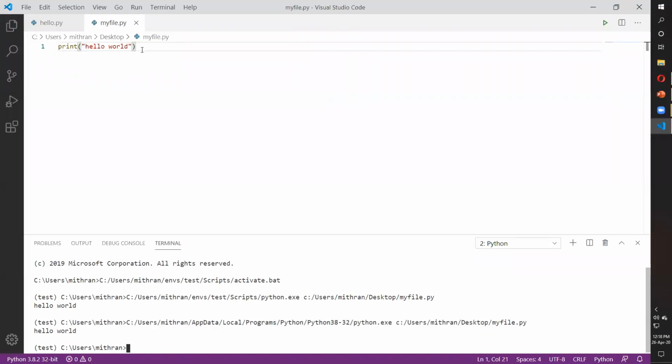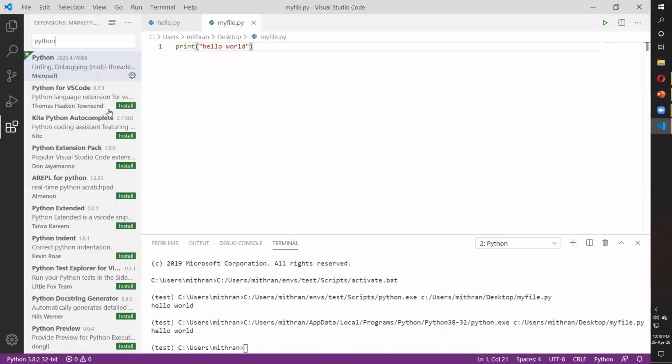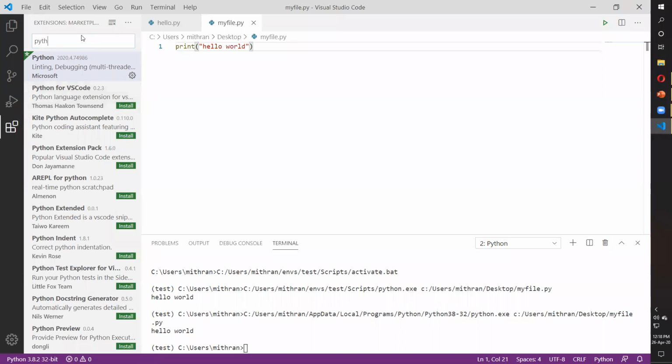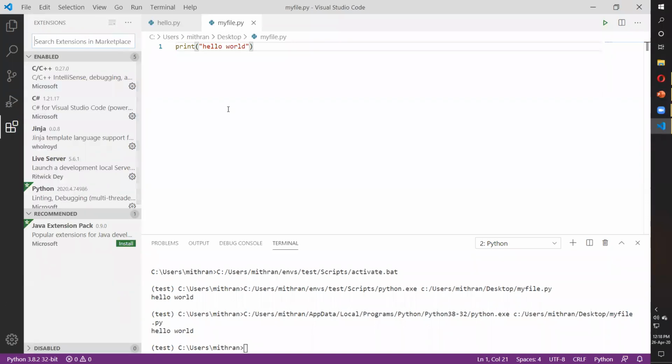So now our IDE is ready. We know how to write code, and how to run this code by clicking on the play button. We also have this feature of extensions. There are so many extensions in this marketplace. So if you're working in YAML, Jinja, or any other programming language.